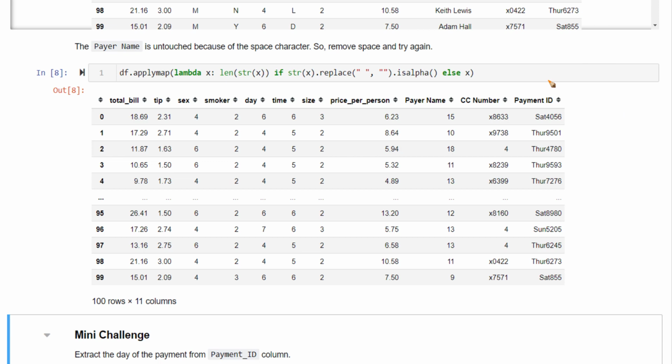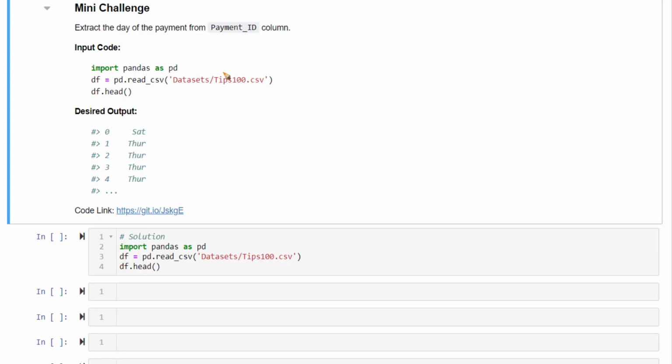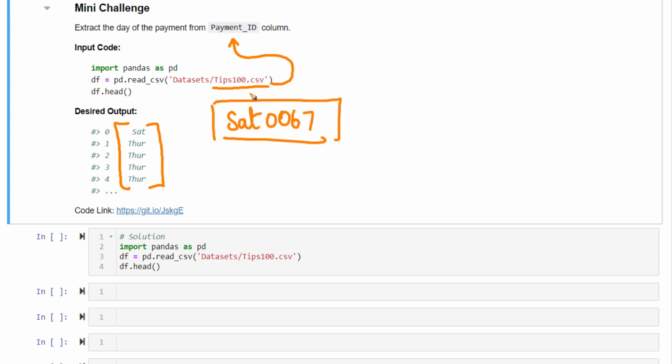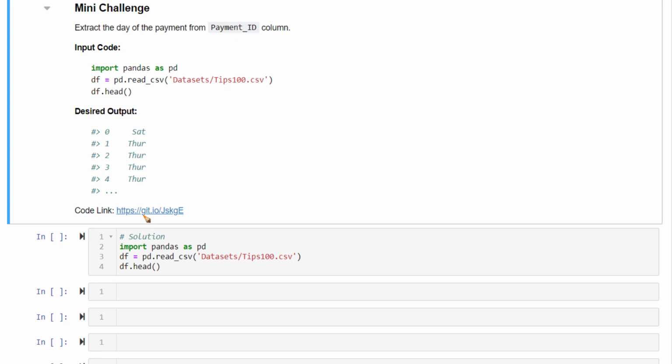So let's do a mini challenge. The challenge is you have the tips 100 data set. In that, you have a payment ID column. From this column, extract the day of the week, the string part of the day of the week alone. That is, this payment ID contains, say, SAT followed by some digits. From this word or character, extract this portion alone for all the values in that particular series. If you have access to a computer, give it a shot. Otherwise, imagine how you would even solve this.